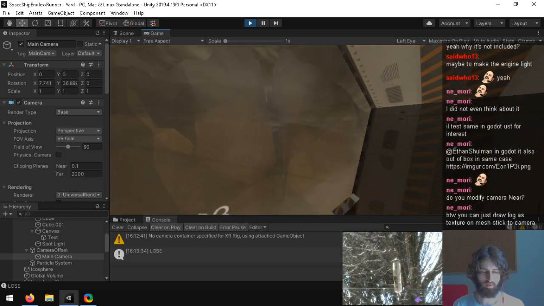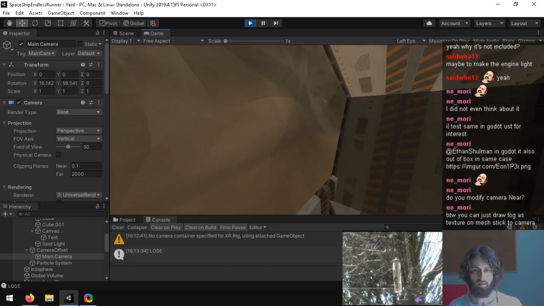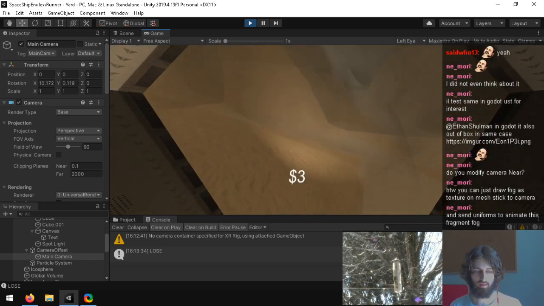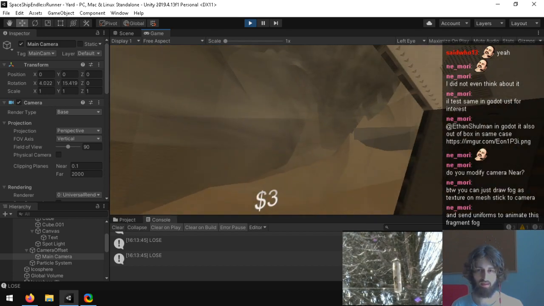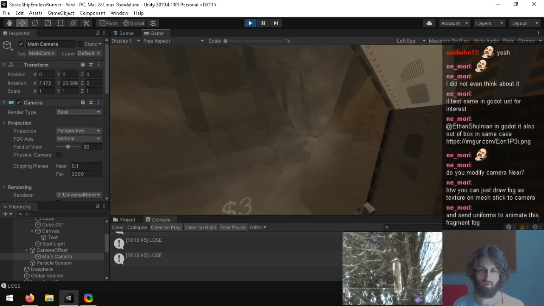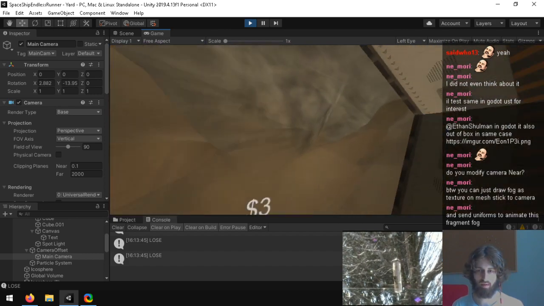Just draw fog as texture on mesh, stick to camera. Send uniforms to animate this fragment fog. That still doesn't solve my issue though of making it based off depth.